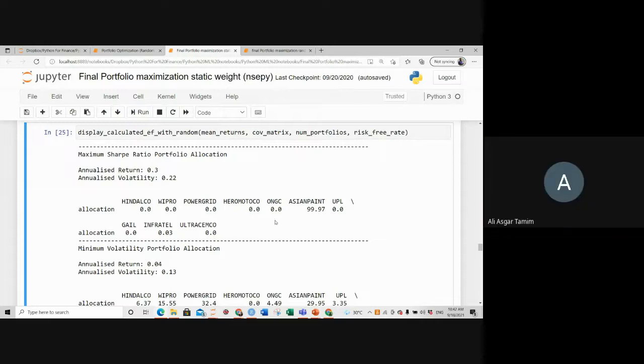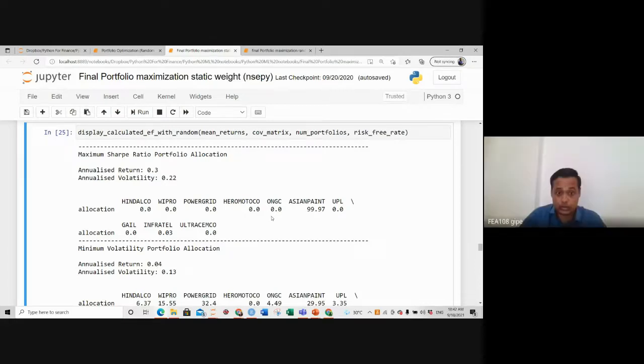Now, as per this, no matter which stock we give it, it will always select just one stock out of the entire basket. So this is one exception. That's why we can't believe in this.